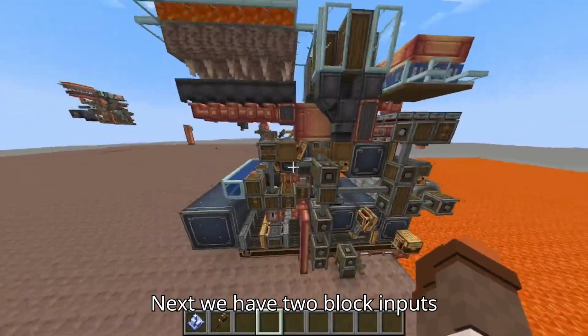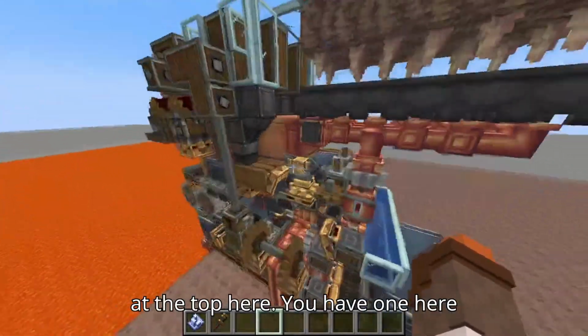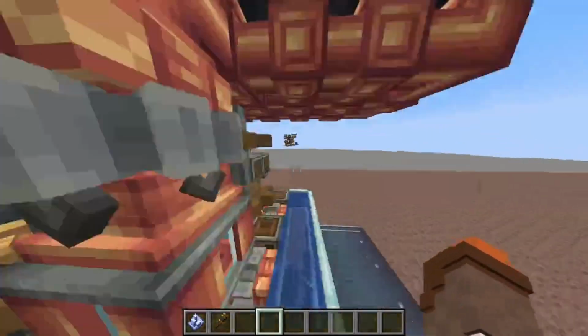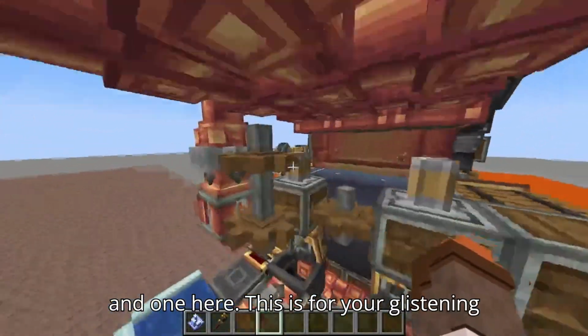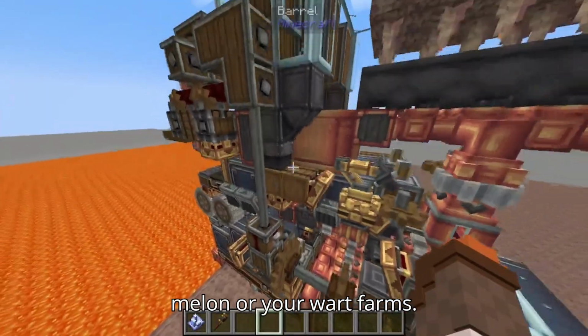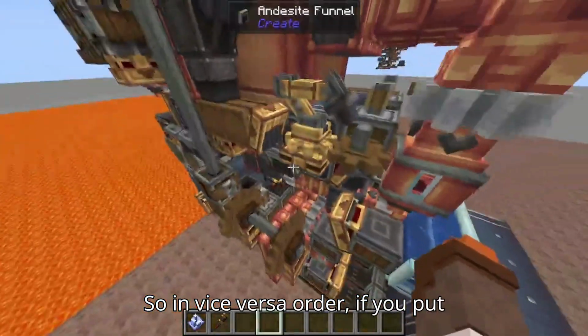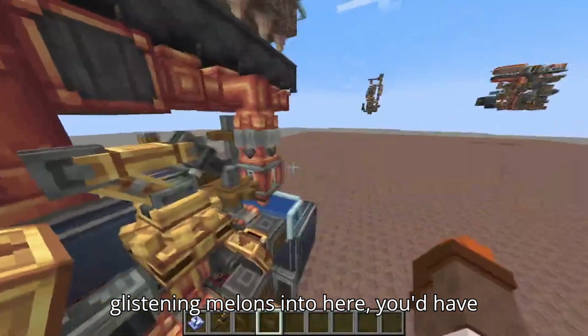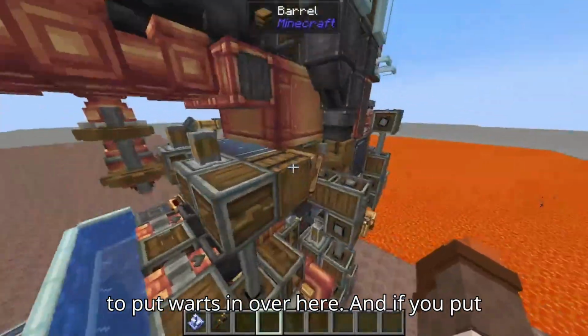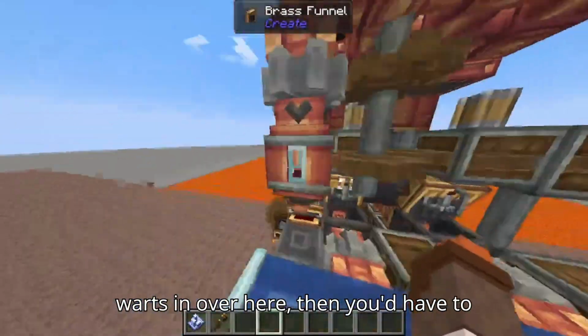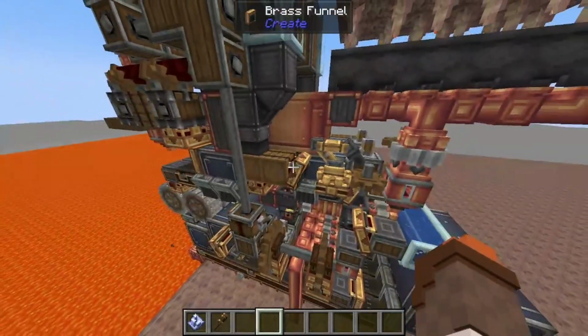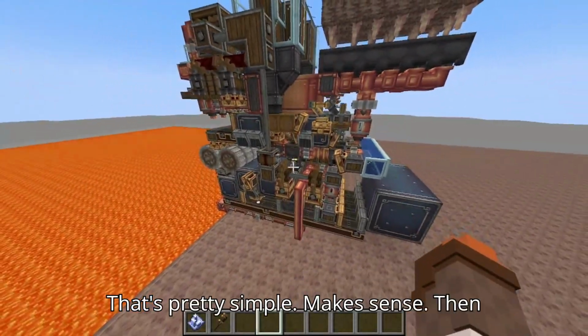Next, we have 2 block inputs at the top here. You have 1 here and 1 here. This is for your Glistening Melon or your Wart farms. So, in vice versa order, if you put Glistening Melons into here, you'd have to put Warts in over here, and if you put Warts in over here, then you'd have to put Glistening Melons in over here. That's pretty simple, makes sense.